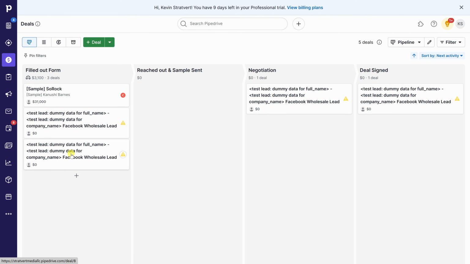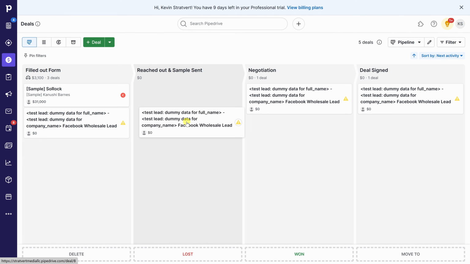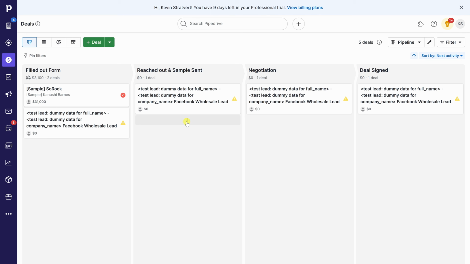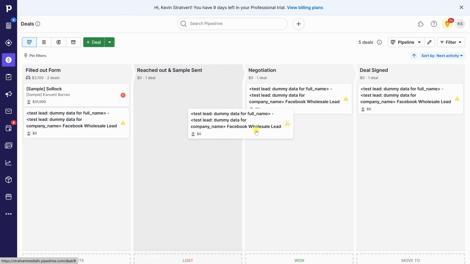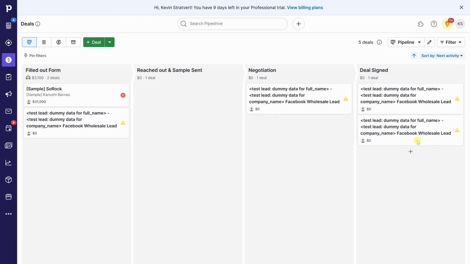Next, as we update the stage status of a deal, we want to send that information back to Facebook. To do that, we'll set up another scenario in Make to capture those updates and feed them into the Facebook Conversions API. That way, Facebook can optimize based on these status changes. For example, if a lead reaches, let's say, all the way over to the deal signed stage, we're telling Facebook, hey, we want more customers just like this one.